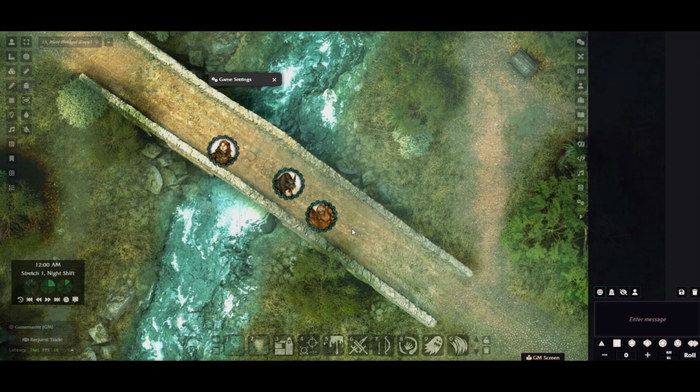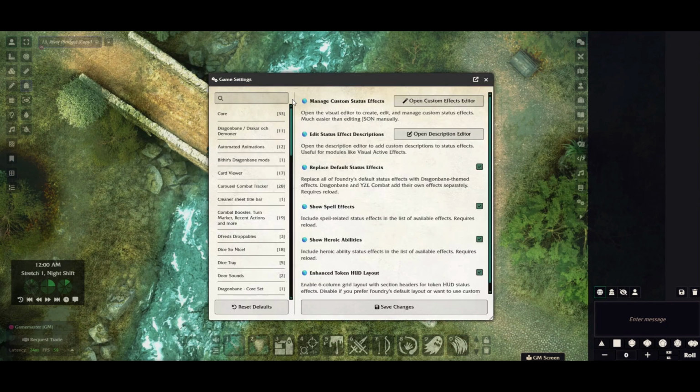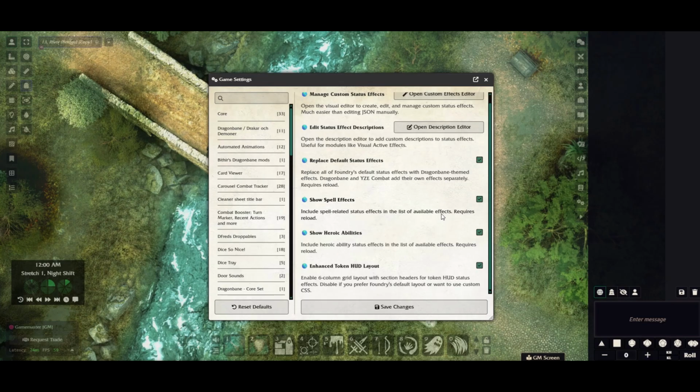Let's take a quick look at the module settings. There's not too much here, but there are a few things worth pointing out. We'll cover the effects and description editors later in the video. The rest of these you're most likely going to leave checked. If you uncheck Replace Default Status Effects, it will combine the core Foundry status effects with the Dragonbane-specific status effects. That'll get a little messy and there will be a lot of duplication, so most likely you want to leave that checked. And you're also most likely going to want to leave the enhanced token HUD layout on. Otherwise, you will get the standard flyout menu that you're used to seeing in core Foundry.